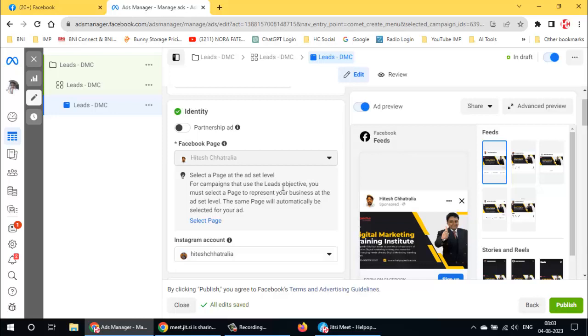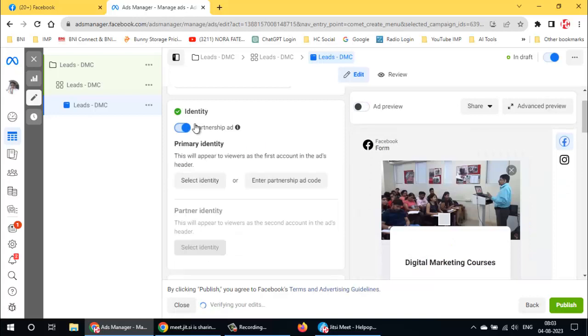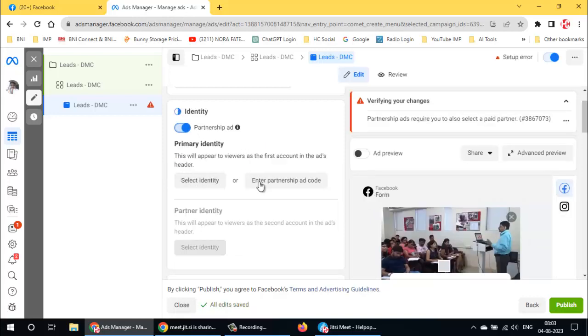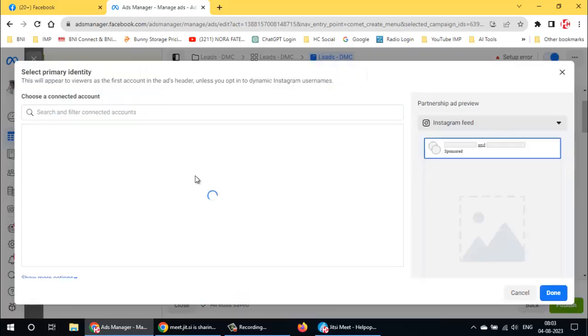say somebody approached you and said that we want to do some ads for our lifts, and we want your face over there. In that case you can do the advertisement for them. Or say they have a ready-made ad, which they want you to insert in your Facebook ad over here. Then in that case you can select this partnership ad, and then you can select the identity or ad code over here.